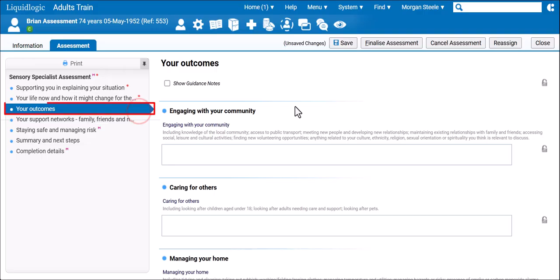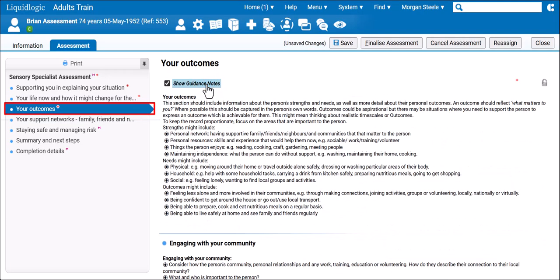The Your Outcomes page contains the Care Act headings and text boxes for you to enter the information. The information put into these free text boxes will copy forward into the Summary and Next Steps page. Therefore, the information in the free text boxes needs to be clear and concise. The guidance notes are available again on this page and are designed to support you in completing the assessment.